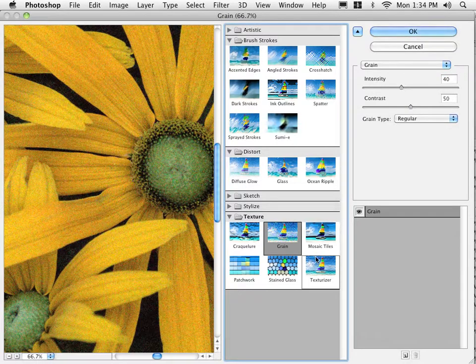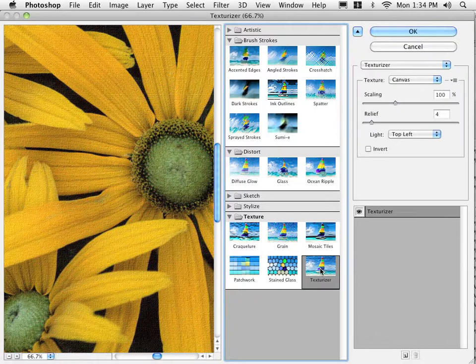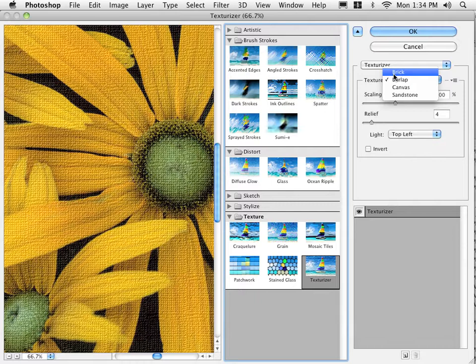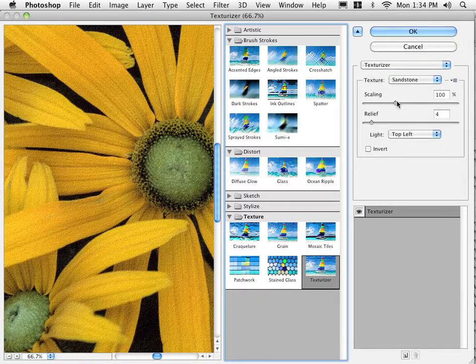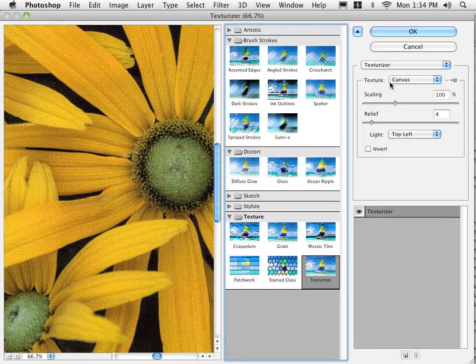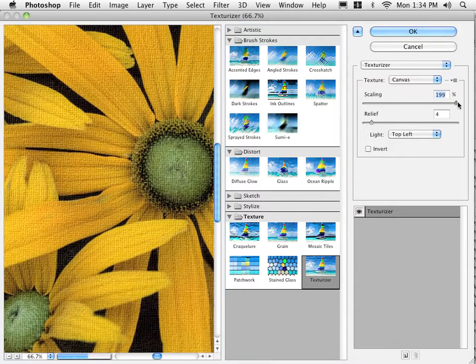Again, grain, texturizer, makes it look like possibly canvas, burlap, brick, or sandstone. And you'll notice down here in this window that I have a current list of the filters that I've applied. I can actually compound these filters. I can add more than one filter. So let's say I have the texturizer here set to canvas. And I'll just scale it up to 200%.